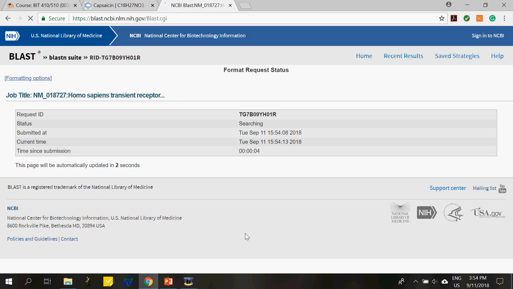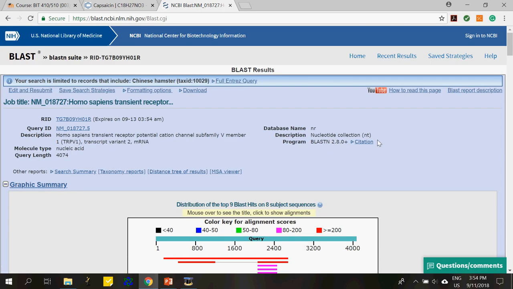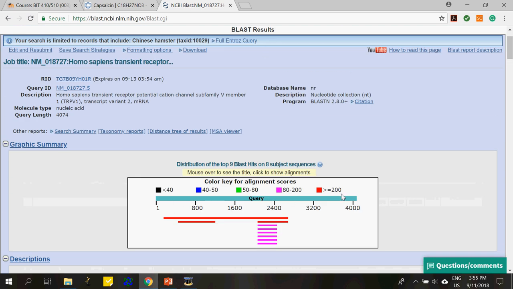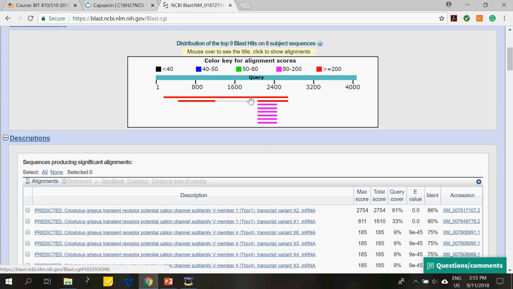So what can this information tell us? It can tell us whether the Chinese hamster expresses TRPV1. In another setting, it can tell us whether the Chinese hamster can taste spicy food or not. Okay, here's some results. This is our submitted human sequence, and this is the Chinese hamster sequence. You can click it and you can see some information down here.